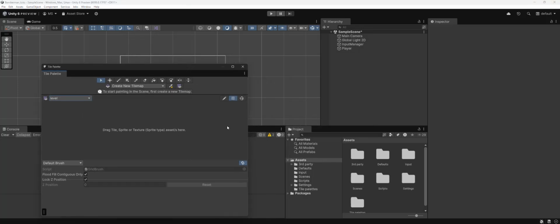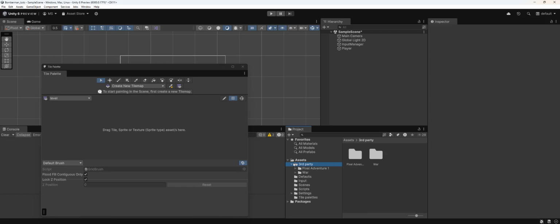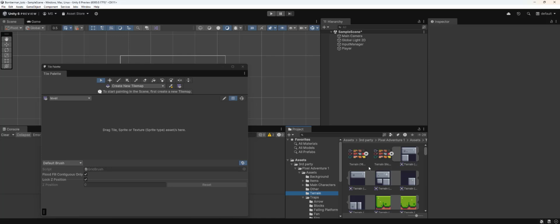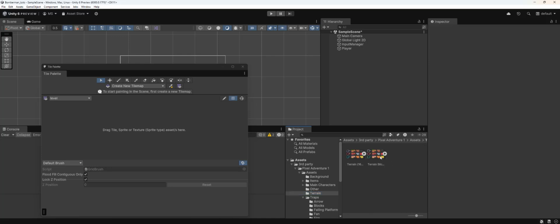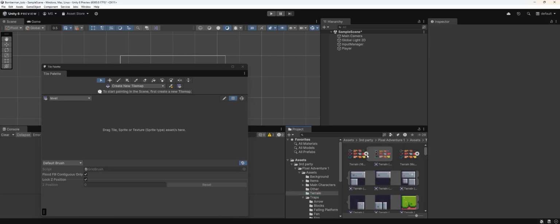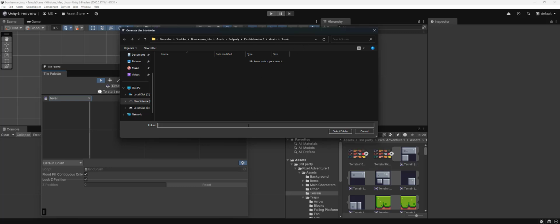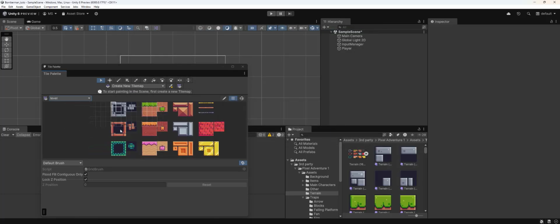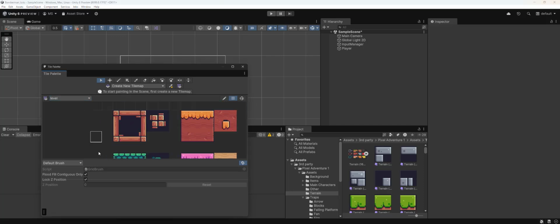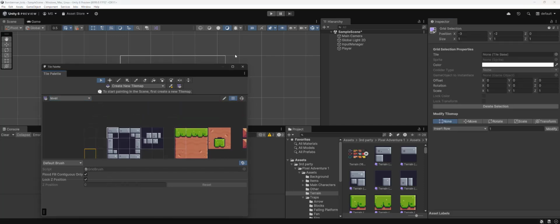Now in order to add assets here, we're going to use this third-party Pixel Adventure. We're going to Terrain and we will add this one that has multiple sprites in it, not the full one. This one has the sprites scattered out for us. We drag and drop it here and we will place it in the same folder. It doesn't really matter. So select folder here and you see that we have them. But out of the box you probably notice that we have a problem here.